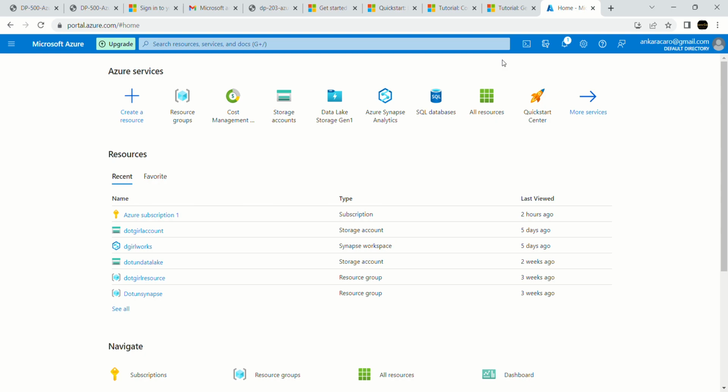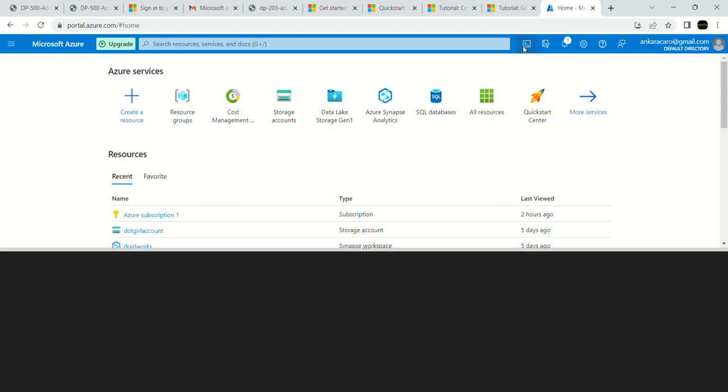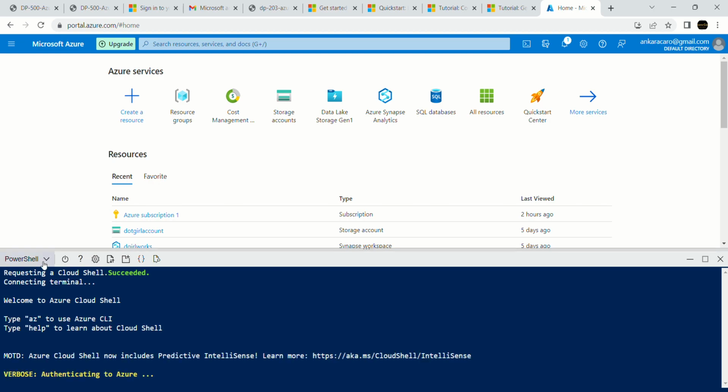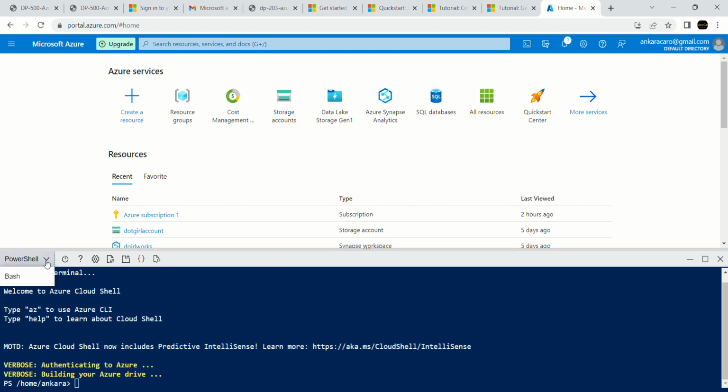The second thing would be to go to the right side of your search bar, find the Cloud Shell and click on it. By default, it comes up with Bash, but because I've been working with the PowerShell environment for quite some time, it comes up with PowerShell for me. If it doesn't come up with PowerShell for you, you can come down here and just click PowerShell. And you can also expand this.